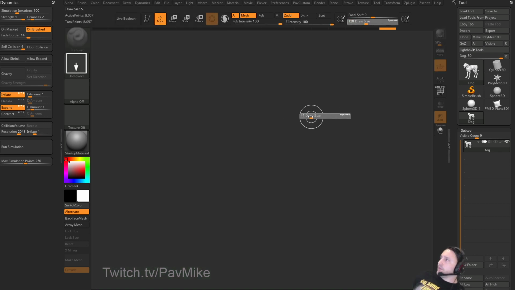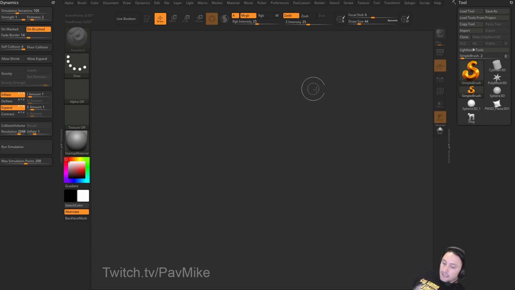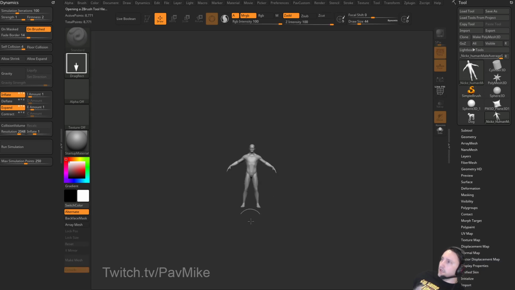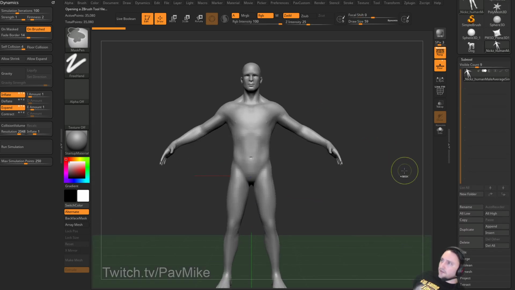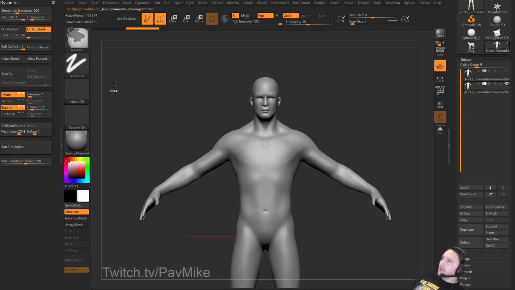But here's the thing: if you want to simulate cloth, what I like about this is you don't have to be a seamstress. So you can go through here and say, okay, give me this humanoid male, and I'm in ZBrush. I'm going to go to Subtool. Let's divide him up so we get a nice collision mesh. Let's duplicate this off.